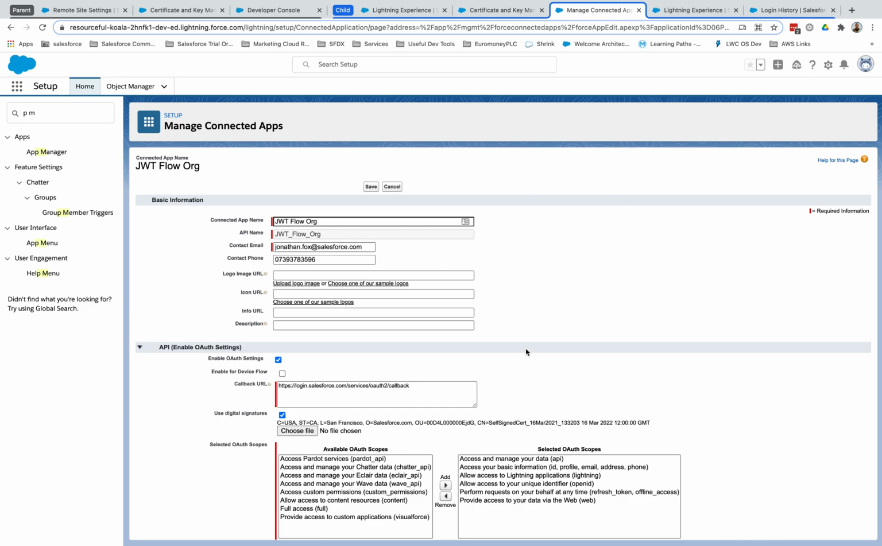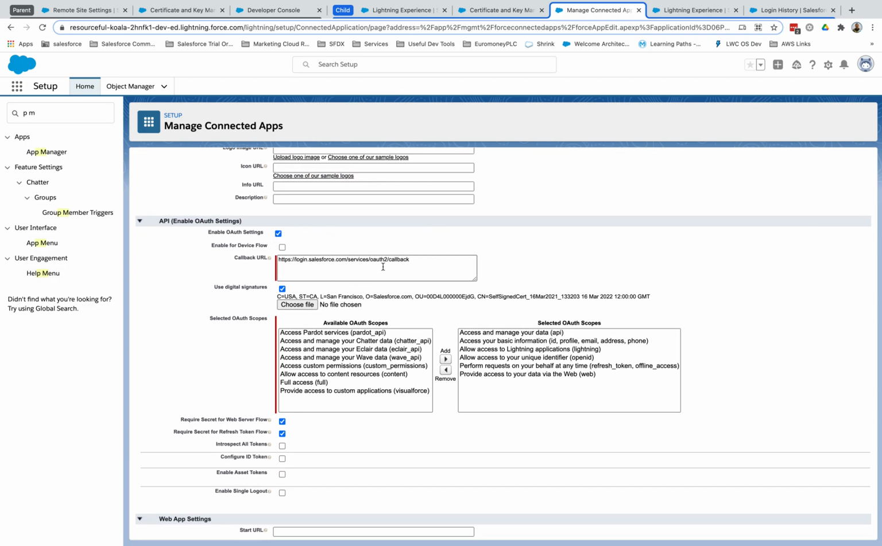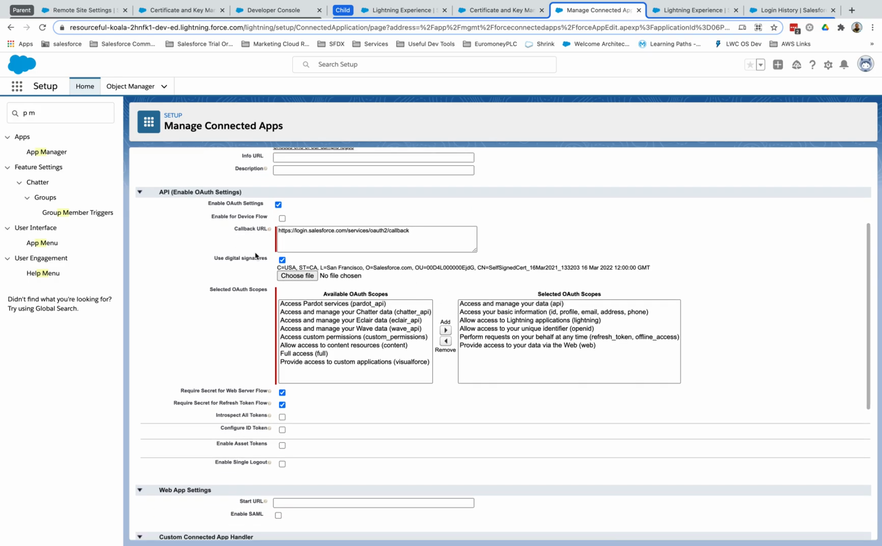a connected app. General connected app info here. The callback URL needs to be a secure callback URL. However, we're lucky, we've got one at Salesforce anyway. Give it the correct OAuth scopes and make sure that you require a secret for both web server flow and refresh token flow. Here, using the digital signatures, what I want to do is upload the self-signed certificate from the service that is going to be reaching into this org.